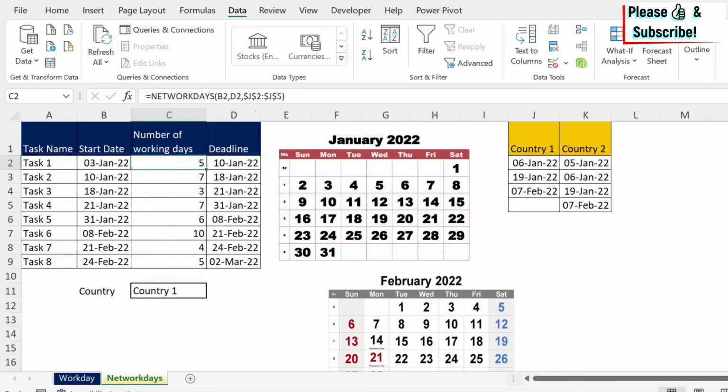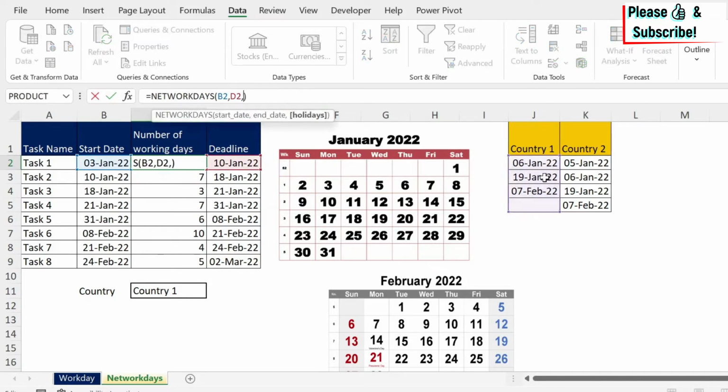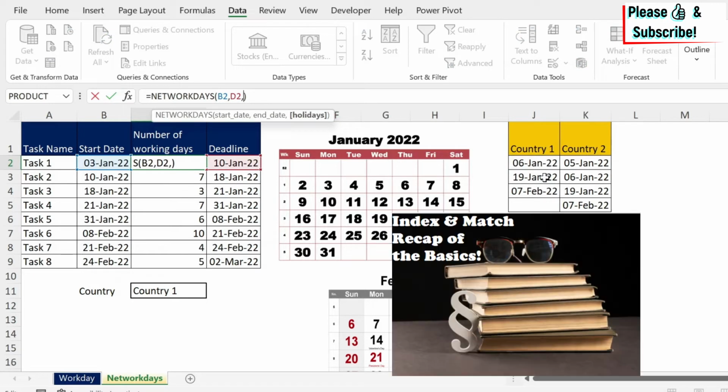So how do I modify this formula to get the holidays of the right country? So now those holidays I have to remove. What I could use is an index and match formula. If you are not very familiar with index and match, I'm going to put a link in the description to a lesson that will explain to you the basics that I'm doing here.